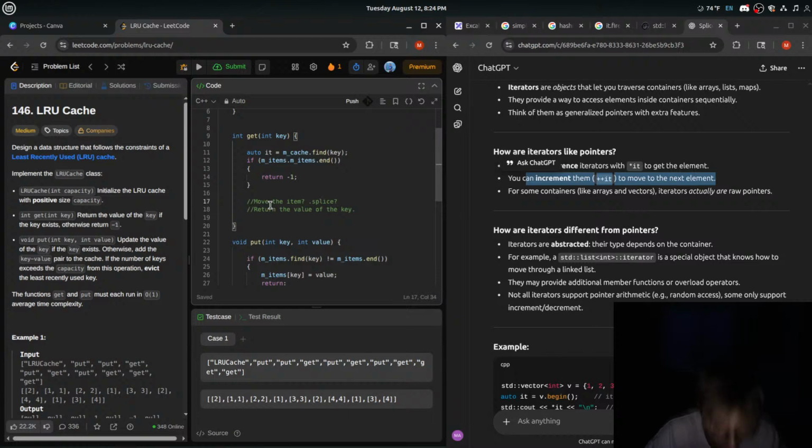Line 12 is not valid code. Oh shit. Whoops, sorry, I didn't see that. I guess this is cache. I didn't change it. This is valid though, I think. Return -1. Move the item with splice.